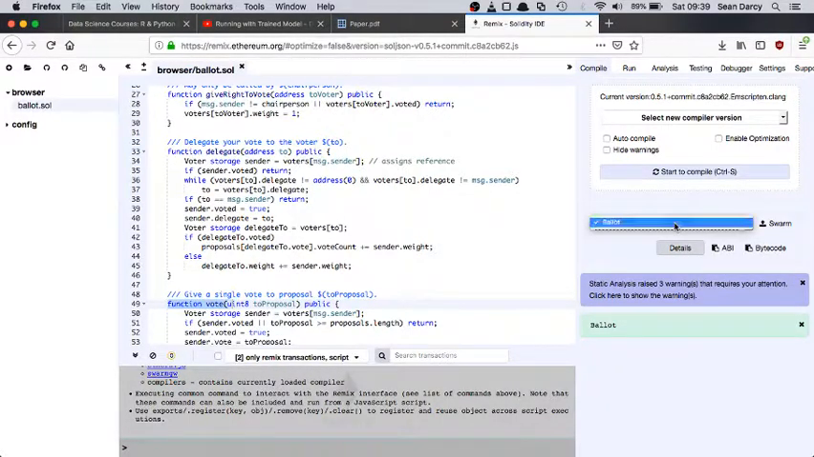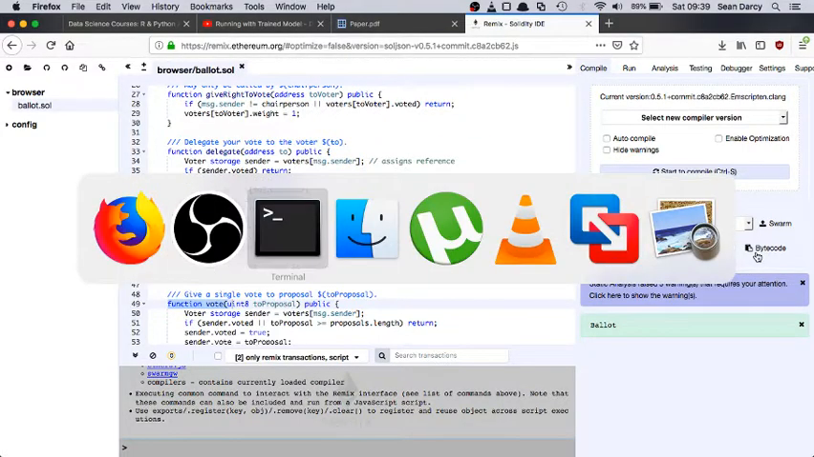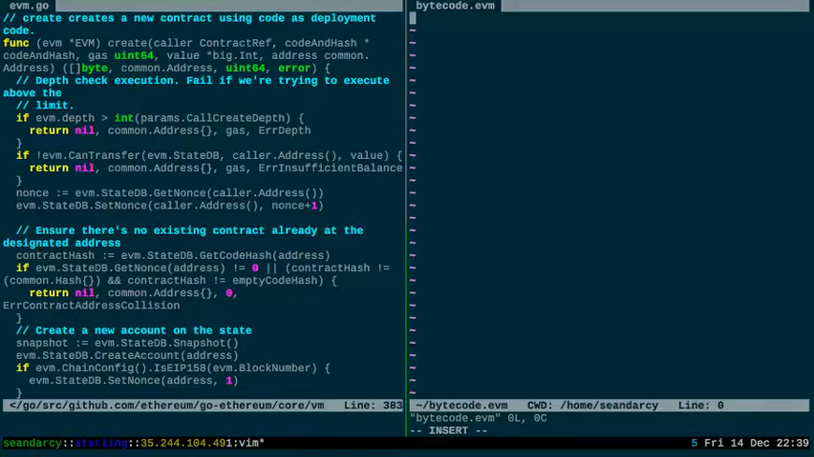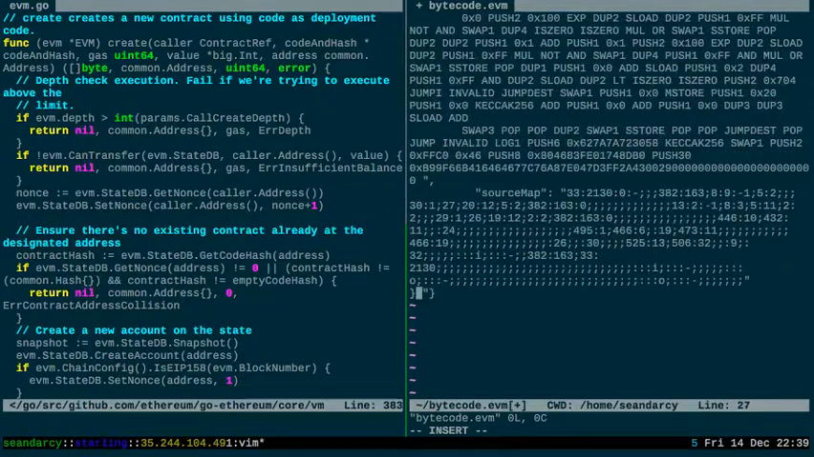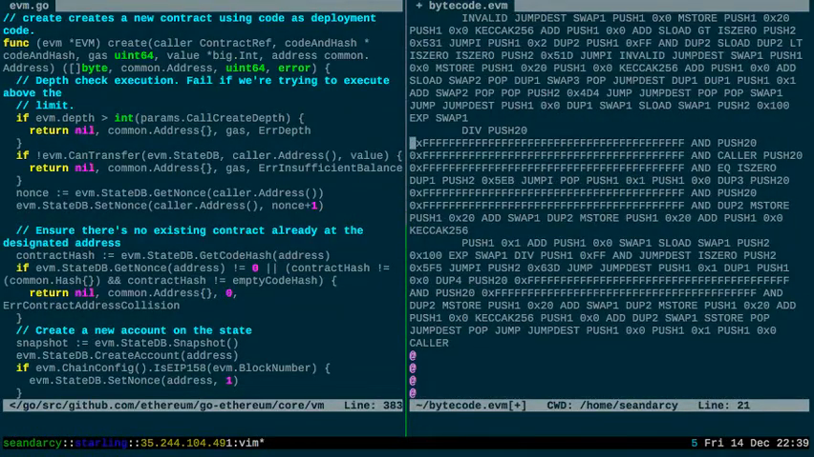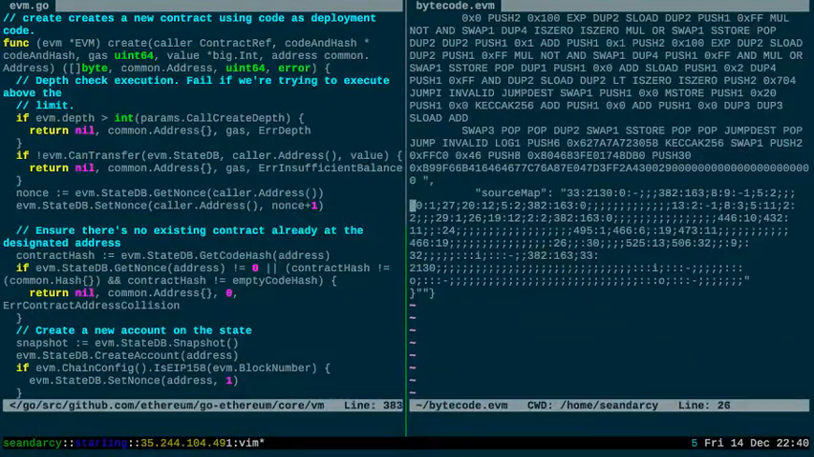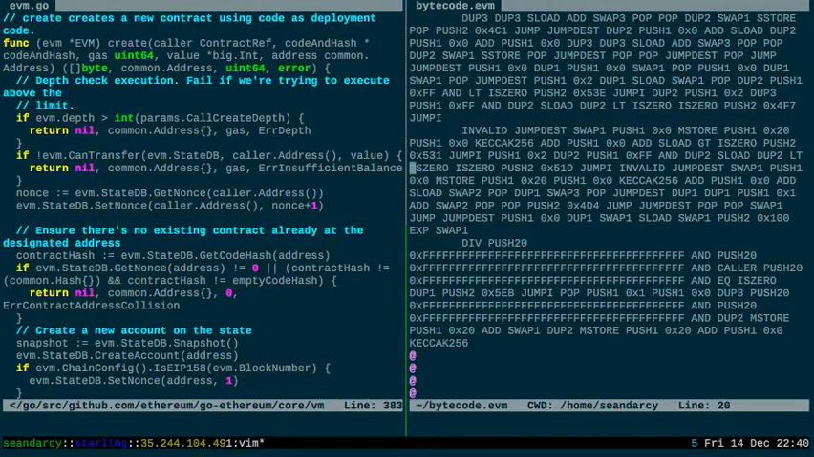When you compile this ballot, you get some bytecode here, and I think that we go over here. Let's touch bytecode.evm. Vim byte. So that is the bytecode there for the whole contract. Unfortunately, it's structured a bit gross, so we can't see it easily.